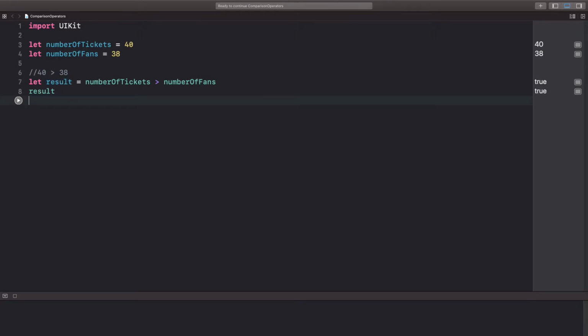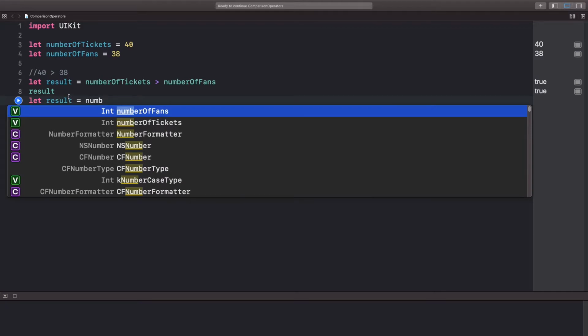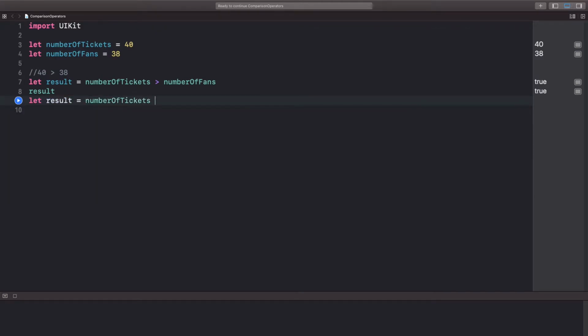Let's try another one. So we need a variable. Let's start with let result equal number of tickets is less than number of fans. Go ahead and try to run this, and we get an error. Now in code, we learn a lot more through our errors than we do through our successes, and that's just kind of the nature of the beast. So don't be afraid to try things.